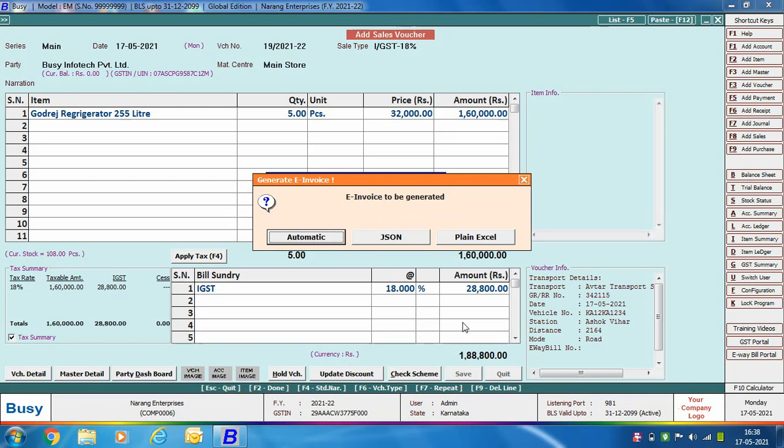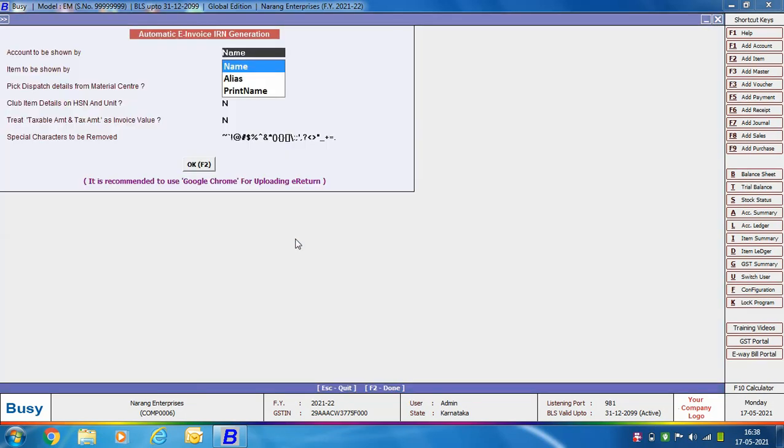Here we are selecting the automatic format. You can select any other option as per your requirement. Again, for details on these options, you can refer to our chapter 12 for e-way bill, in which all these options are explained in detail. We are clicking the automatic option. On clicking the automatic option, a window is appearing with various report options. Specify data in these report options.